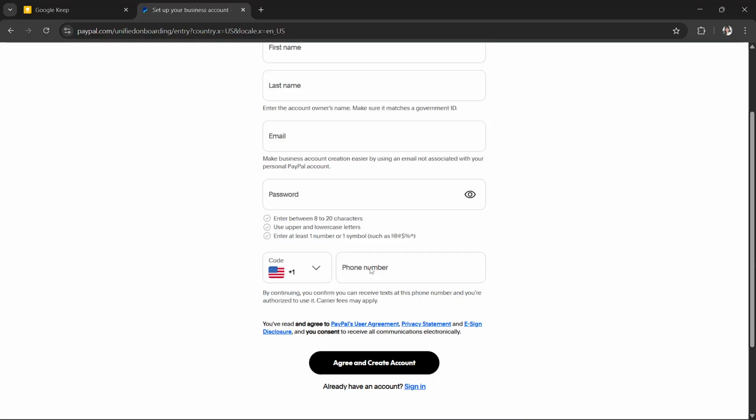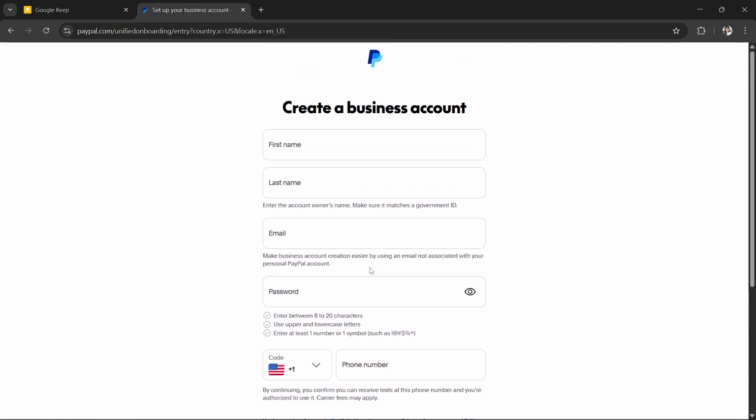And then you will be asked as well to confirm your email. So you should check your email and then you will click the confirmation link and then you will log back in to your PayPal. And then you will start accepting payments since your PayPal business account is now ready. So you will create your payment buttons or link to receive payments. And that's how you can create your PayPal business account.